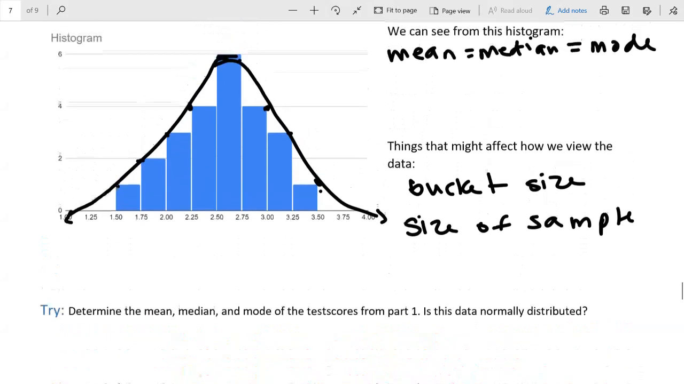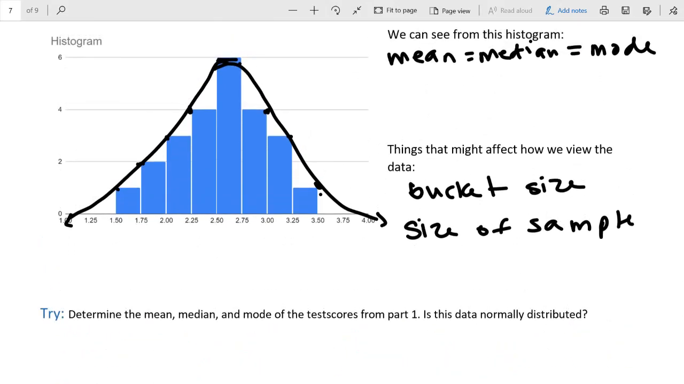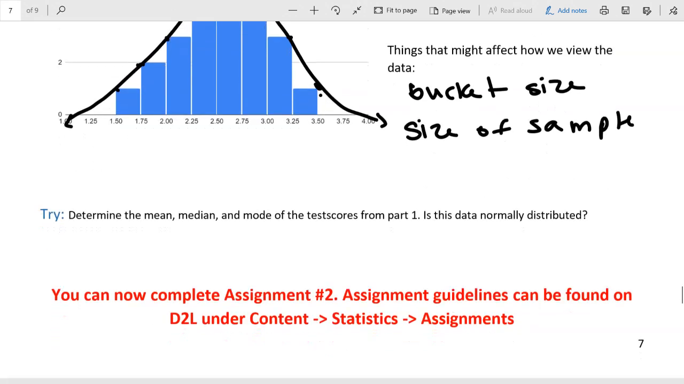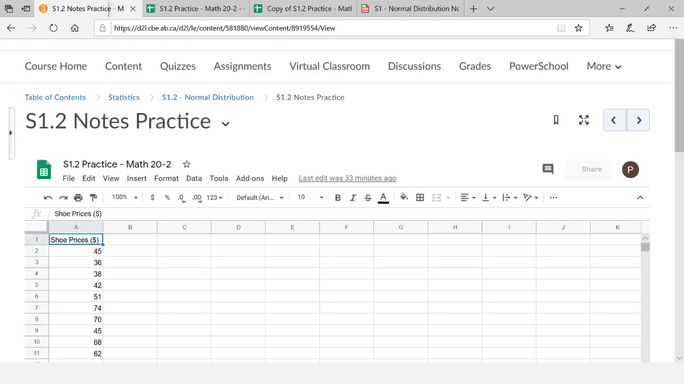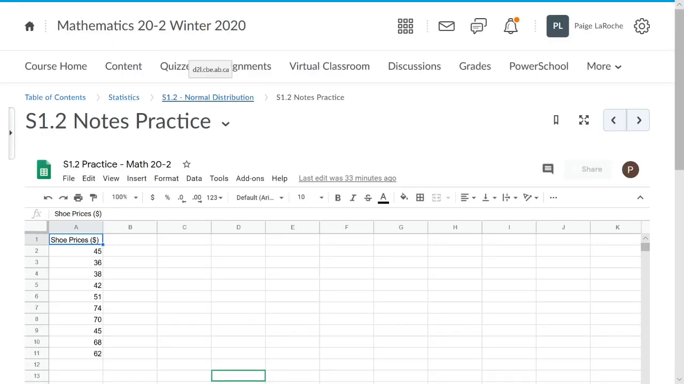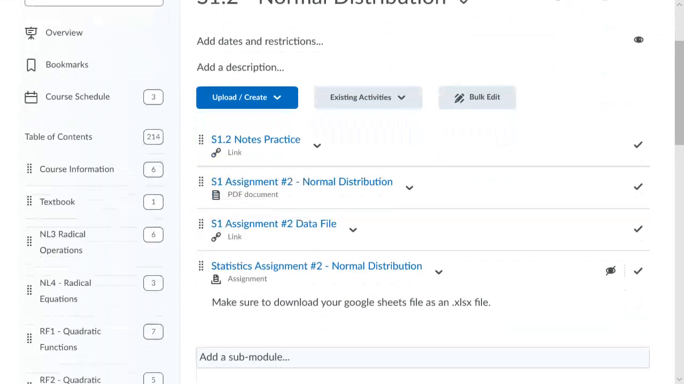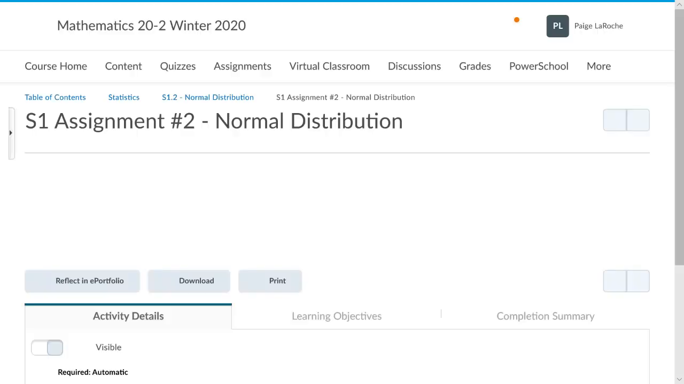There is one try. Take what you did in your first assignment and see if you can decide if that's normally distributed. It should be. The answer should be yes. So see if you can get that going. You can also now complete assignment number 2. So remember, going to D2L, you now have access to that assignment number 2. Same idea. You're going to look at some data, decide if it's normally distributed. And you're going to submit this one on D2L.